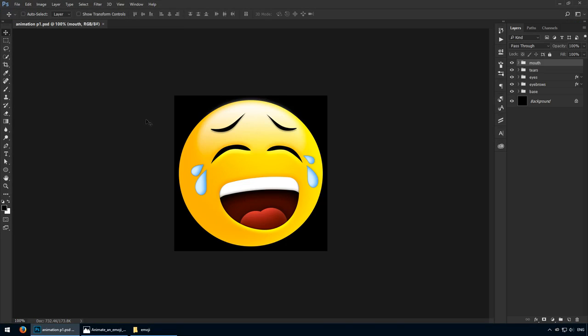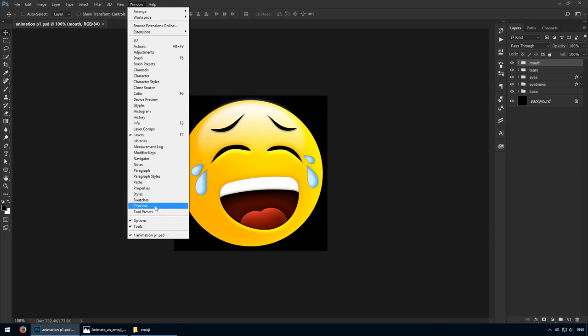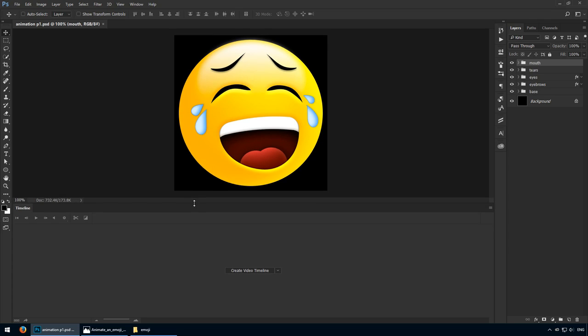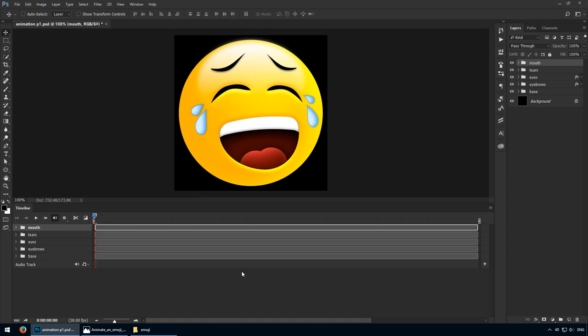To get into animation mode, go to Window, Timeline. You'll notice this large bar has appeared at the bottom of the program and you may want to shrink it down a bit. I'll keep it fairly large so you can see what's going on. Click on this button to get started.